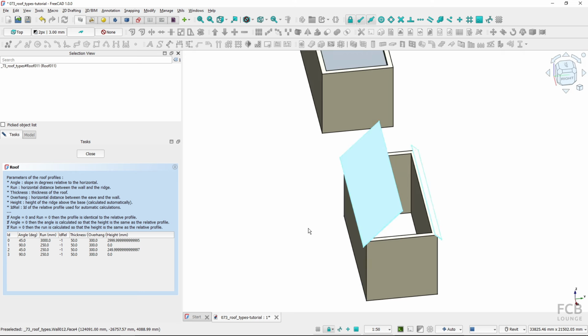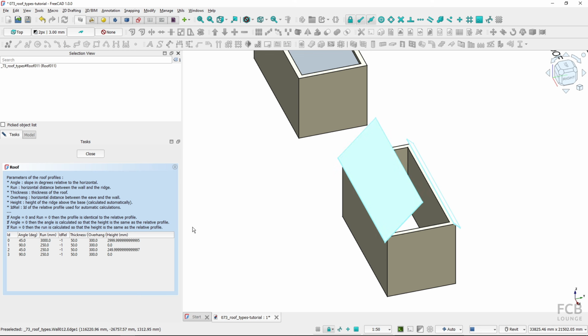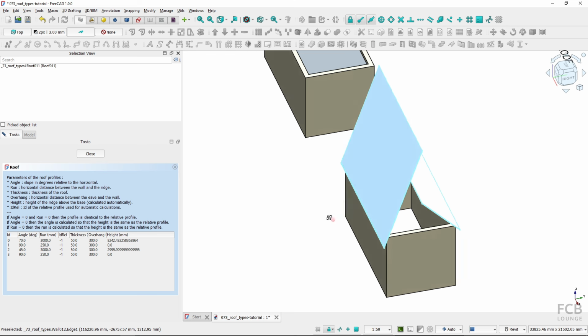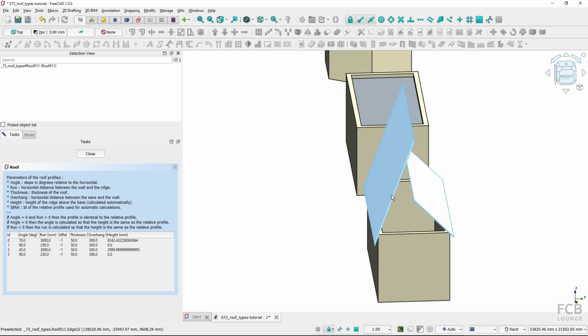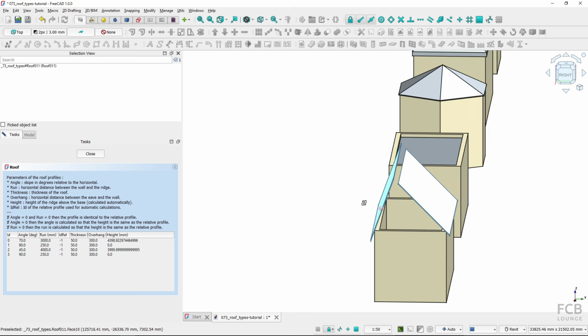And now on this side I wanted to have a bigger slope, so I'll change the angle to, let's say, maybe, yeah, that should be okay. And on this side I will change the run to 4000. If I change it to 3000 millimeters, which would be the middle, it actually does not meet each other. So I have to make this one longer, so it makes it like so.